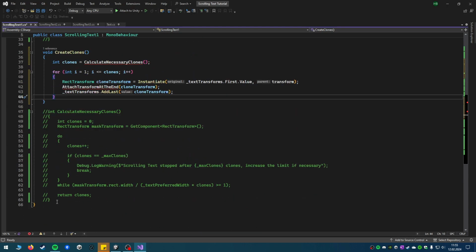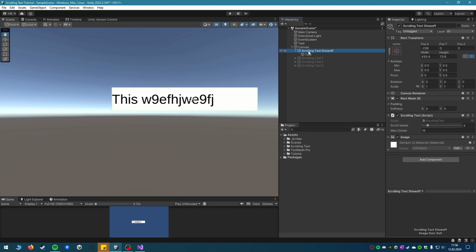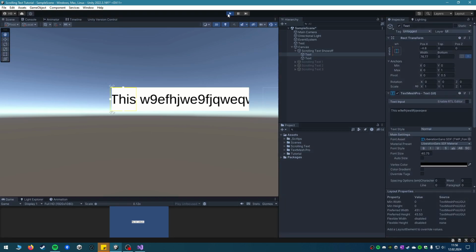So the way calculate necessary clones works, it looks at the mask transform. This is what I explained earlier. This is the rect mask, and it basically looks at the width. So this is the mask width, and it looks at the whole width of it and basically sees how many texts can fit in there, except for the main text that we have. We always need at least 2 of them. Even if this text was very long and would fill up the whole mask, even then we need a second one, so that once the first one leaves the mask, the second one can fill the empty space.